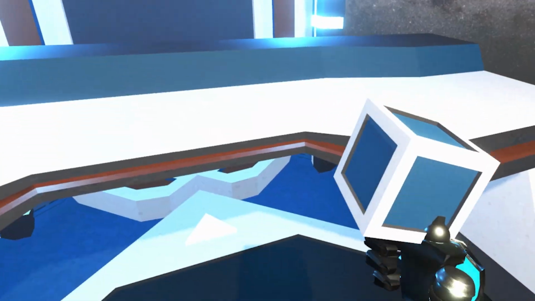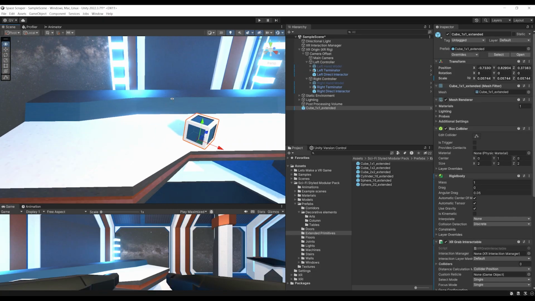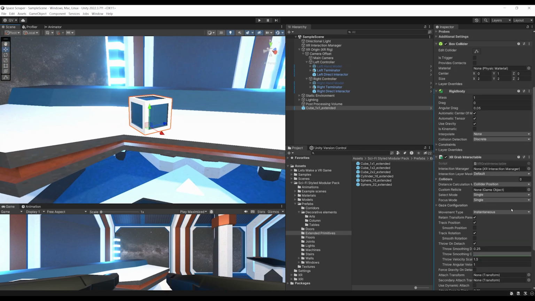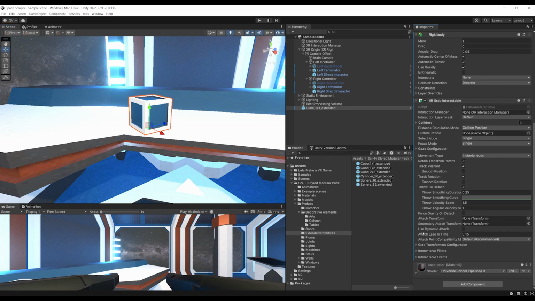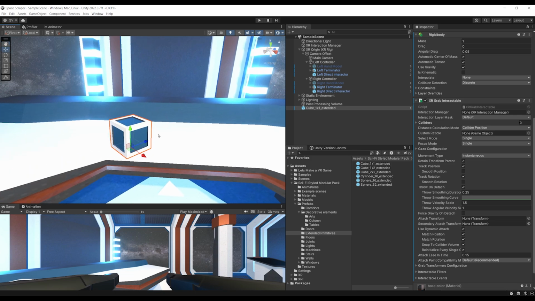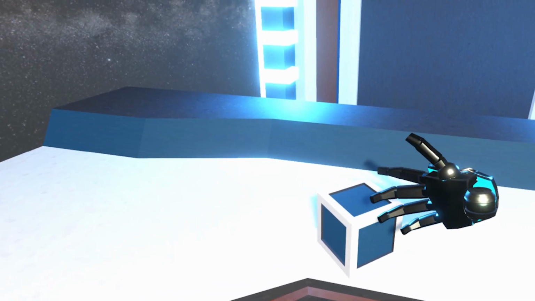Now, something that I want to improve for this grabbing mechanism is first the snapping. I don't want the cube to snap to the hand. I want to keep the initial offset. Before, to do this, we had to replace the XR Grab Interactable with a custom script. But now, as you can see, there is this Use Dynamic Attach parameter that we can enable. With it, we can keep the initial offset between the interactable and the interactor when we grab it. Let me show you. Okay, here you go.